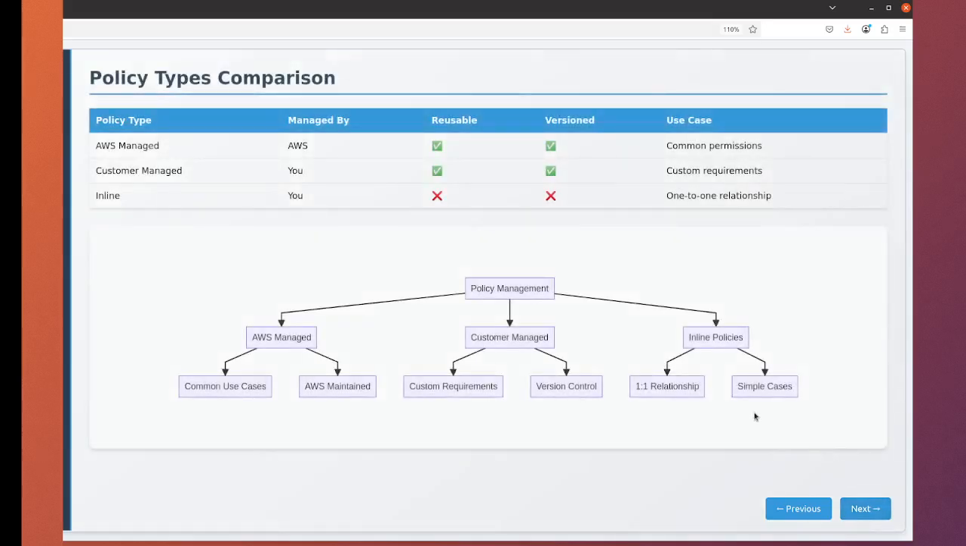Regarding policy types and management, AWS offers several types of policies, each serving different purposes. AWS managed policies are pre-built by AWS and cover common use cases, such as S3 read-only access, or EC2 full access. These are maintained by AWS and automatically updated. Customer-managed policies are created by you and can be customized to your exact requirements. These give you complete control but require more maintenance.